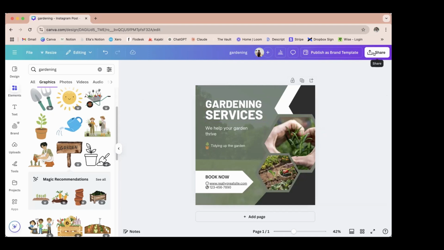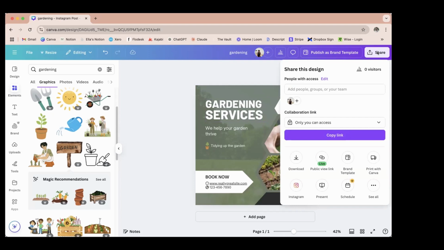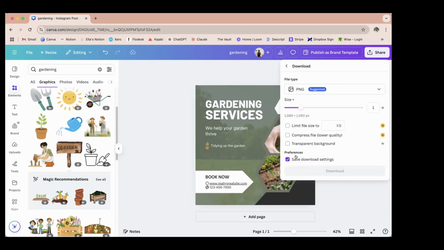So the little share button up the top, you click on that, and then you can either download, like I showed you before, or public view link. You can do a few really cool things. You can post directly here to your social media profile if you have that connected. Pretty seamless to connect as well. Also only on Canva Pro. And so in the interest of today, we'll just go download.